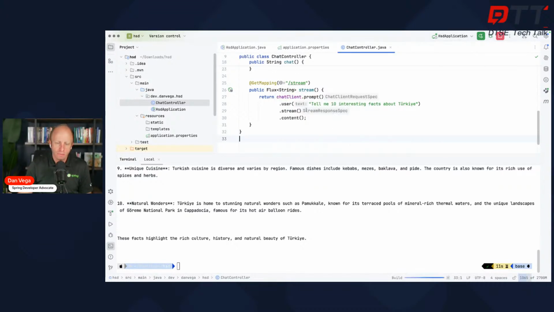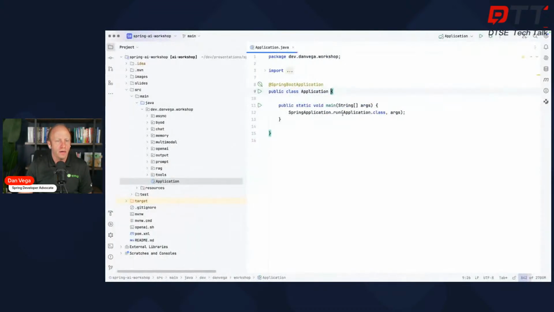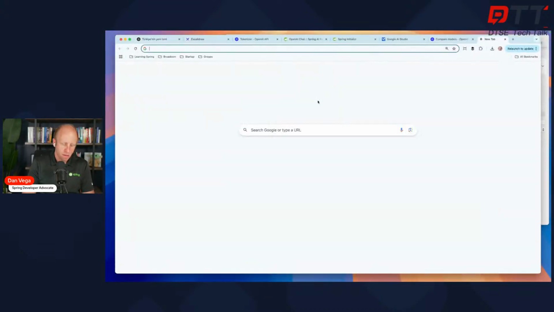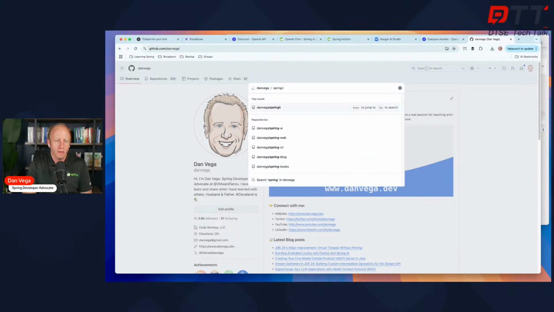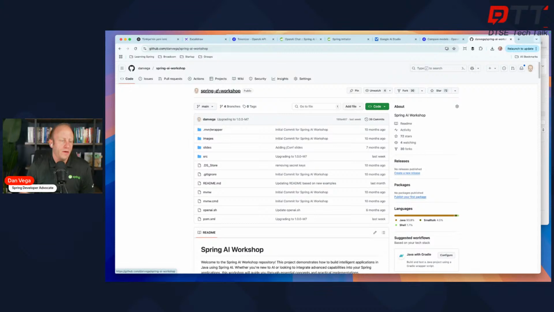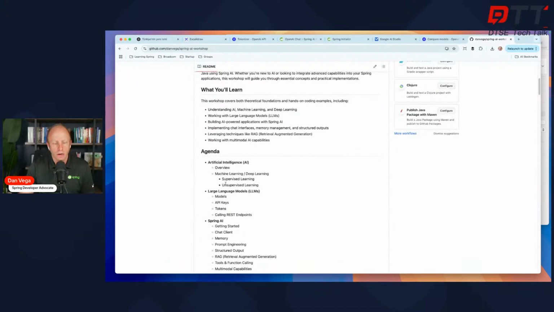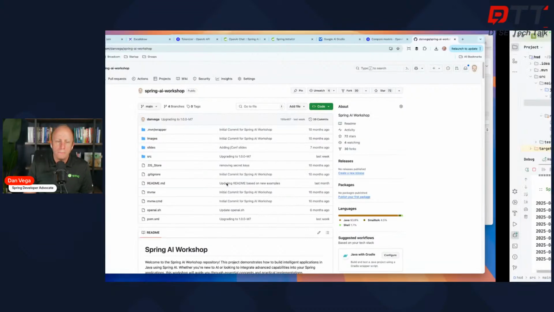So I'm going to stop this one, and I'm going to go over to another project that I have. This is over on GitHub. Actually, let's go ahead and show that. Spring AI workshop. So that is this. If you want to go ahead and pull this project, github.com/Dan Vega/Spring AI workshop. This has all of the information, the code that we're going to go through today, but a whole lot more because we're not going to have time to go through all of it.